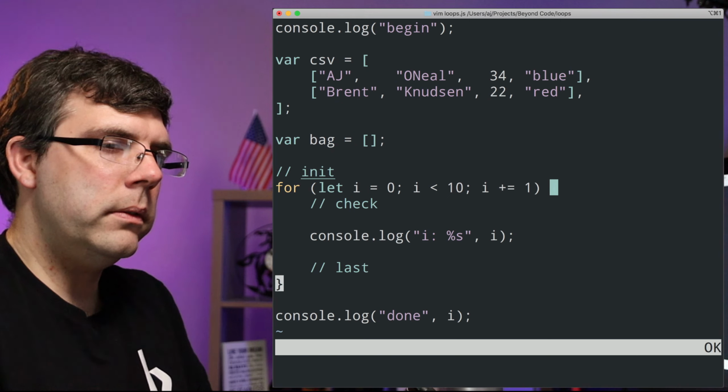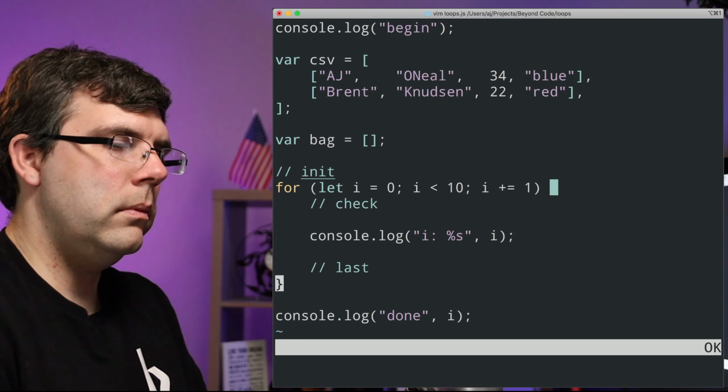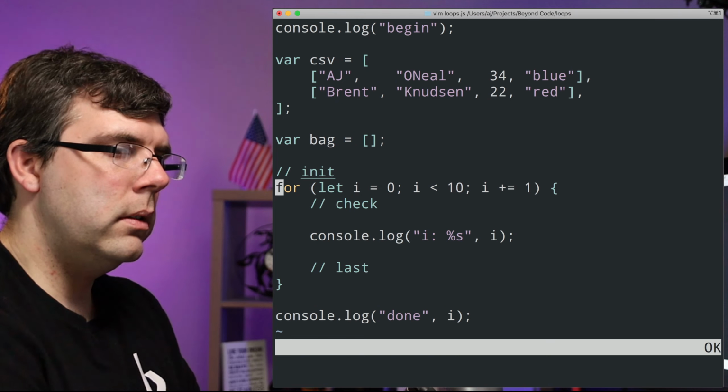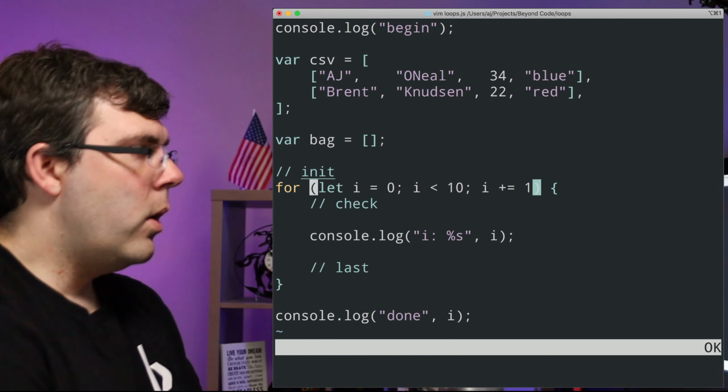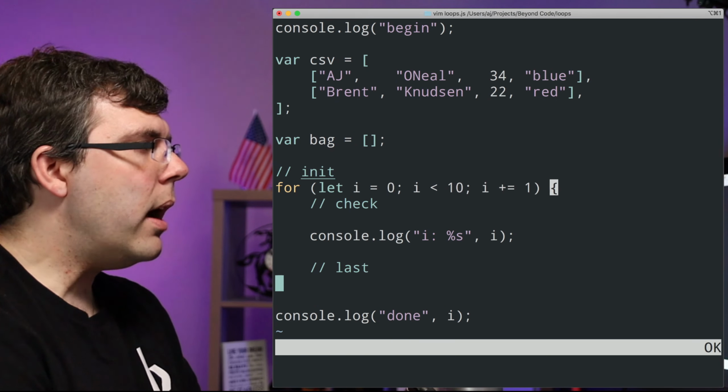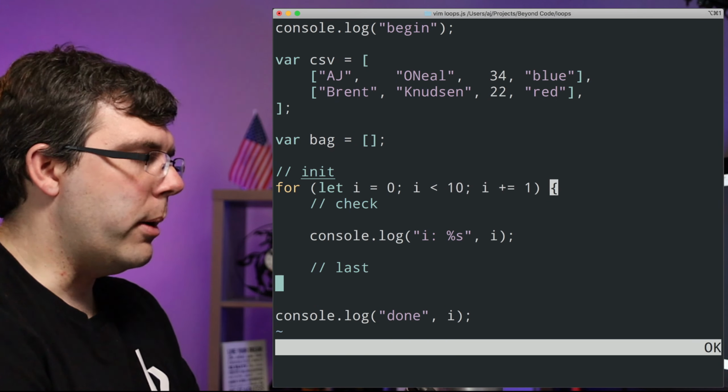I guess the only question I have is, so let, just to clarify, let allows it to only take place within the loop and not outside of it? Within a block, more particularly. Within a block. So a block is wherever you see curly braces.